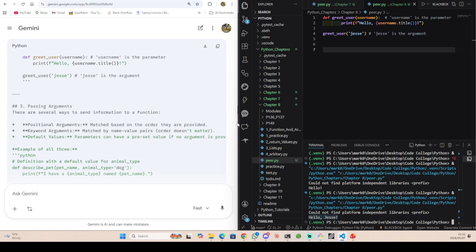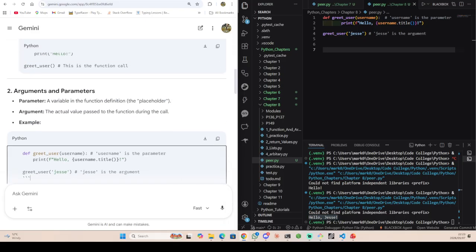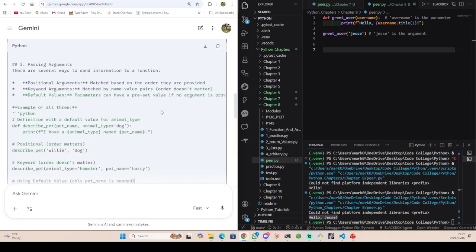So functions basically allow you to put in values, and sometimes it could be multiple values. Now on number 3 it says passing arguments. There are several ways to send information to a function. We can use positional arguments, which means the order of the arguments. That means you're putting in multiple arguments, they have to be matched based on the order, and the order really matters.